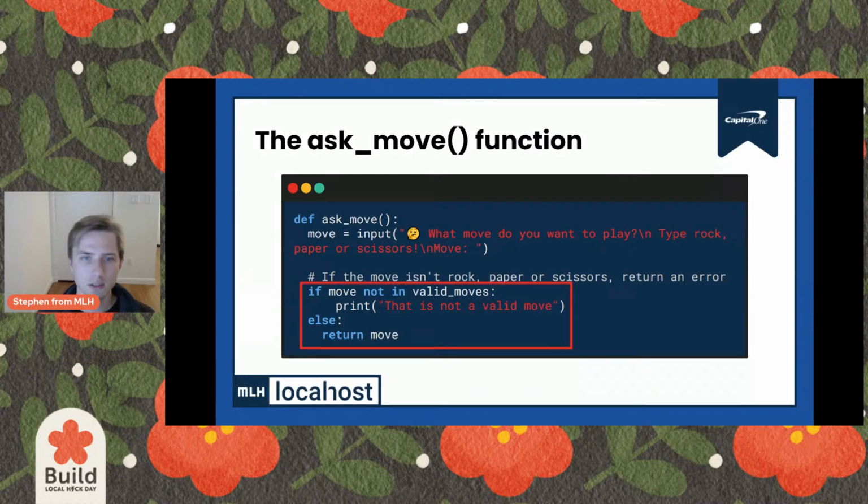There's a conditional statement here, which shows that if a move is not in a set of valid moves, there will actually be a print statement that says this is not a valid move. And if it is a valid move, then it will return move. Does anyone want to give an example of a valid move or an invalid move in the chat?